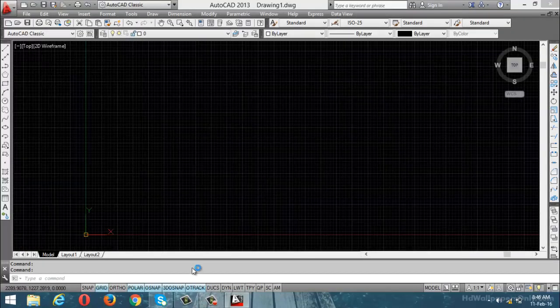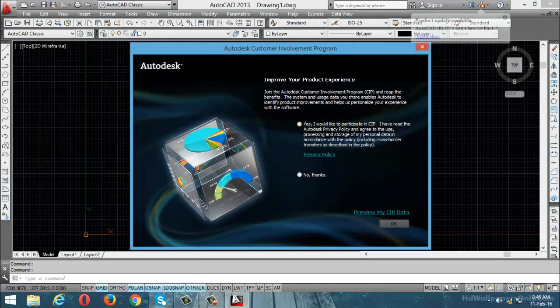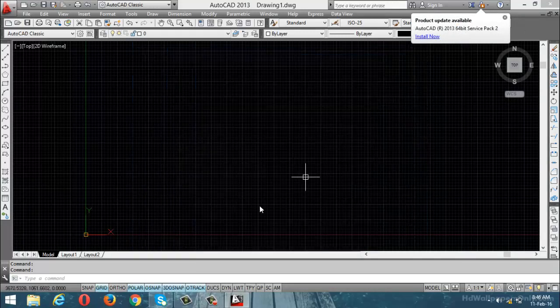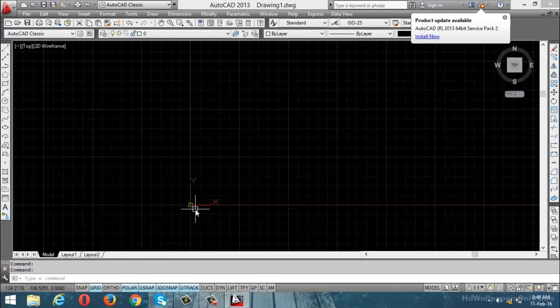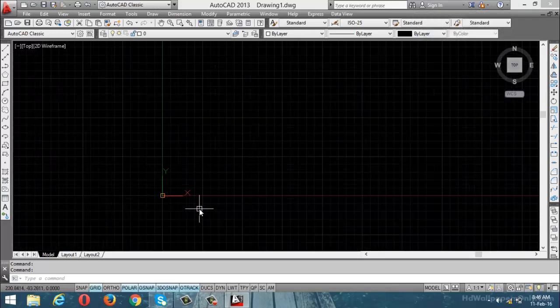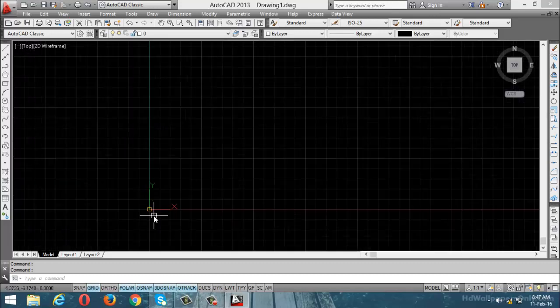Now see here, the opening page of the software. Now this default one is the WCS. This red line is the x-axis, and this is the y-axis. This is the default UCS, nothing but WCS. What is the current one? WCS. Okay. Now it's always taking the lower limit. The lower limit is 0, 0. That's why it's taking 0, 0.